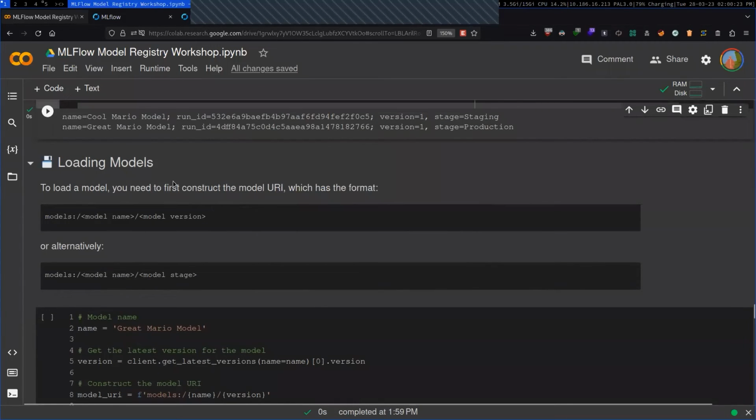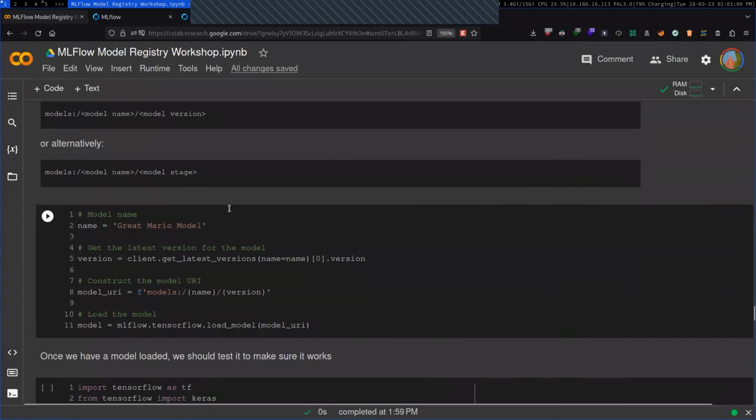So next, of course, let's talk about actually loading models that we have registered. In order to load a model, what you need to do is first construct the model URI that has the following format. So we have models:/ the model name and the model version, or alternatively, you can set it to dynamically update by simply setting the model stage. So the name and the stage, and if you update your registry to set up a new model or a new version as your production stage, it will directly pull that one and update that dynamically. But for today, we'll just be using the model version call.